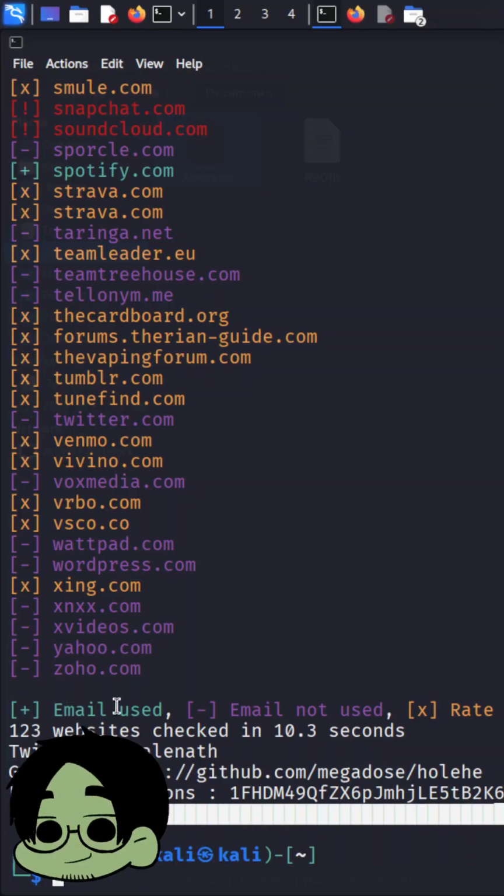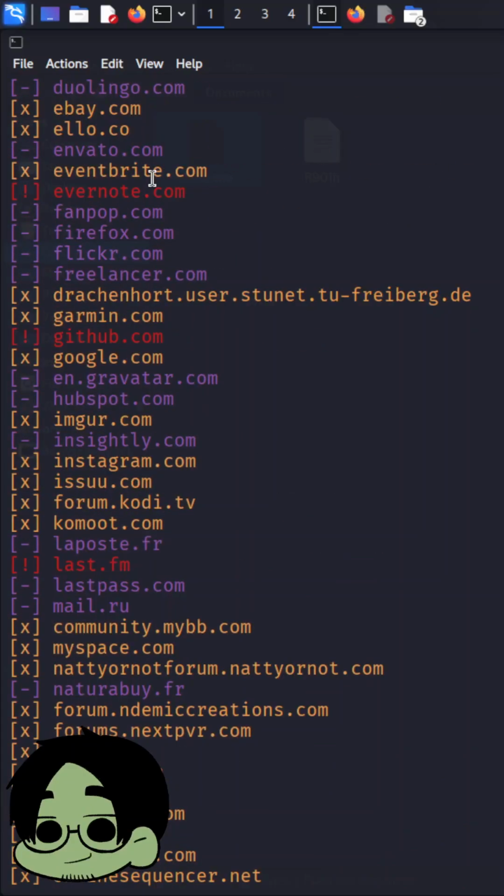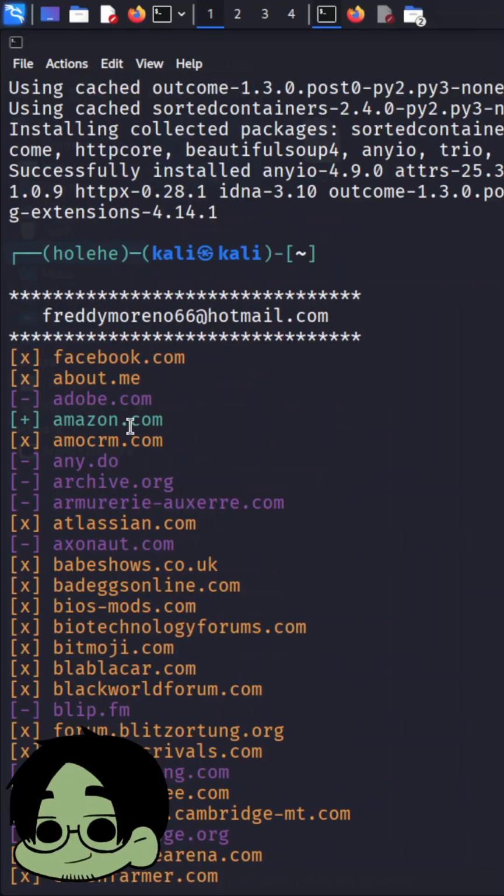So blue means it was used. Purple means it was not used. The orange means it met a rate limit. And then what you can't see over on the right-hand side is a red exclamation point for an error. We can see that they have a Spotify account, and that they also have an Amazon account.